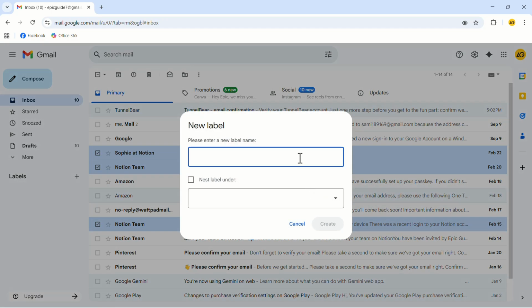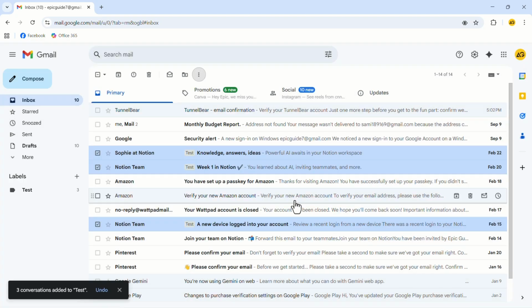In the pop-up, give a name to the label. You can keep this label under a previous label, but I will leave it as it is. After you are done, click on Create. Here, a new label has been created.